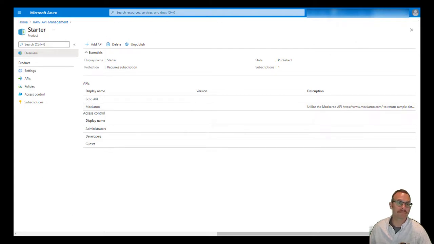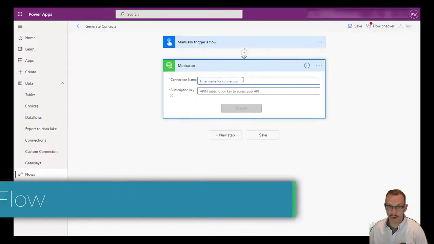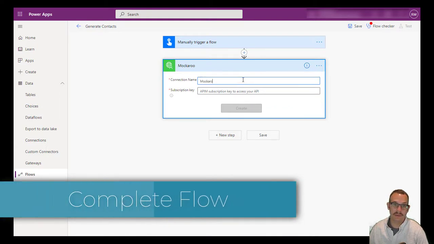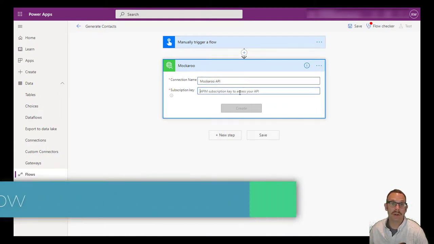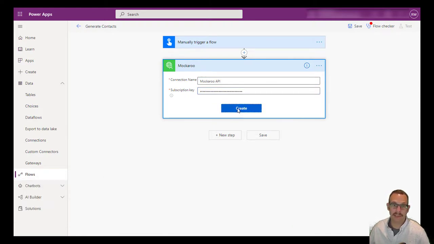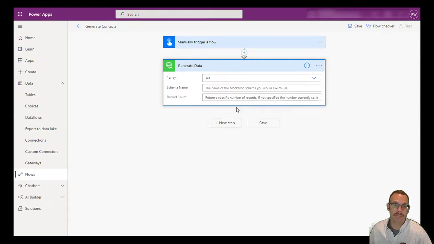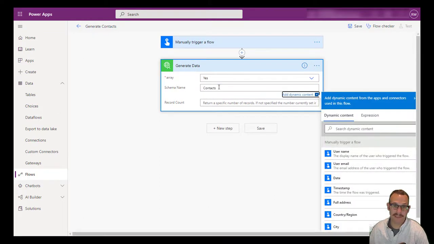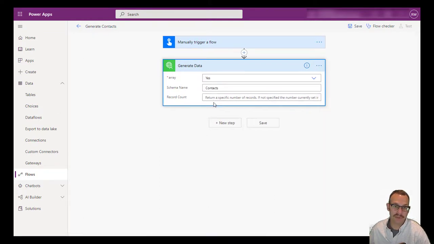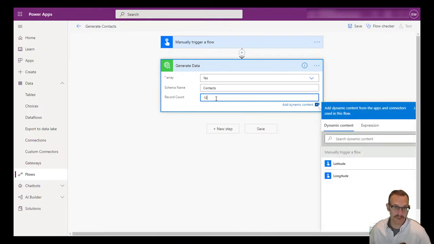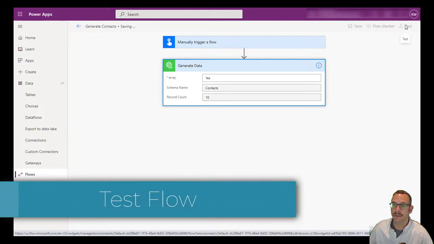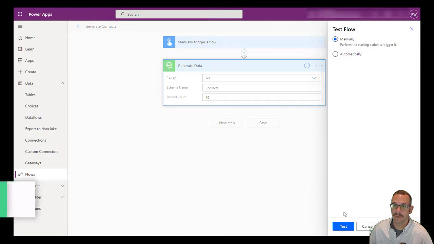All right. So here on our flow, we'll create our connection. So I'm going to just call this Mockaroo API. We'll put in our subscription key and click create. Once this creates, then we'll see our custom connector. So we can go here, we can type in schema name, contacts. We're just going to do 10 as our record count. Again, if you leave this blank, it'll do the default that you set up in the Mockaroo website. I'll click save. Click test. And we're just going to manually fire this off.